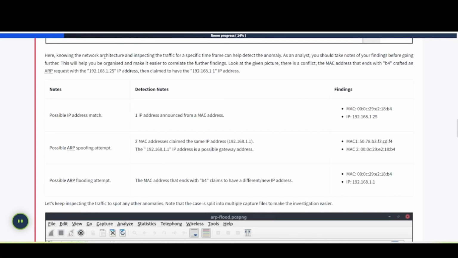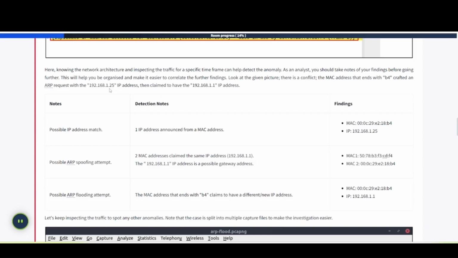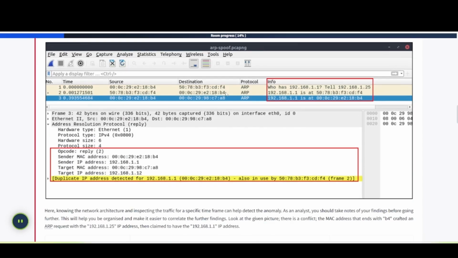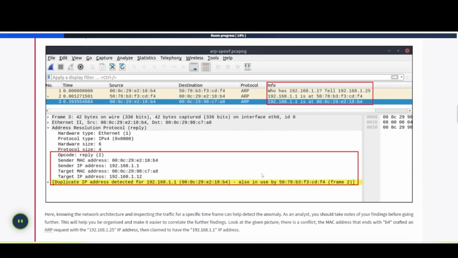It says here, knowing the network architecture and inspecting the network traffic for a specific time frame can help detect the anomaly. As an analyst, you should take notes of your findings before going further. This will help you be organized and make it easier to correlate the further findings. Look at the given picture. There's a conflict. The MAC address that ends with B4 crafted an ARP request with the 1.25 IP address, then claimed to have the 1.1 IP address, as we saw earlier when we looked at this, right?